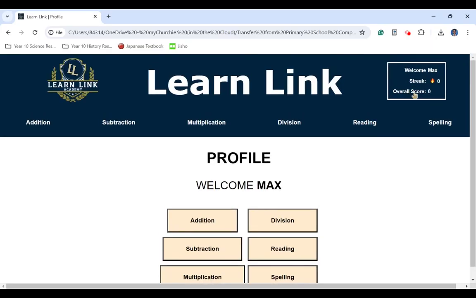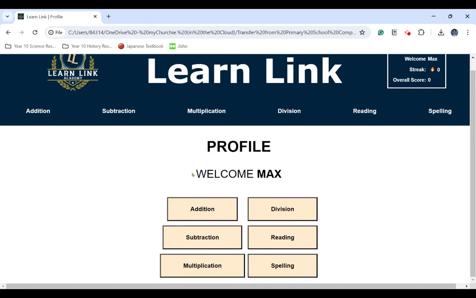If I go to the profile section, it will welcome me to the page, in which it will say welcome Max, and it will look similar to the homepage, just giving you direct pathway to the main areas.